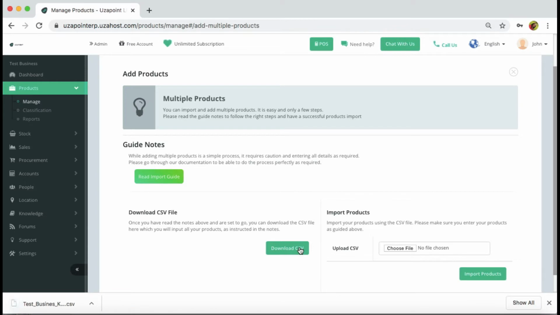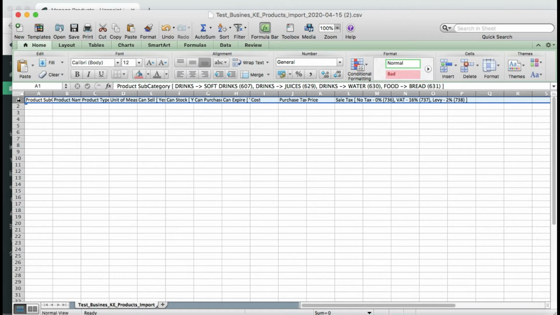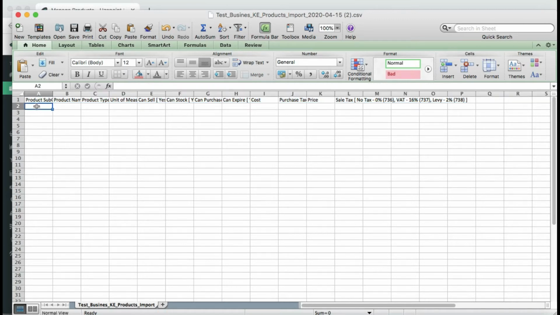Once it has downloaded, go to your downloads and open the file. It should open in Microsoft Excel or any other spreadsheet processor. The first row that is prefilled is the heading row, which contains the heading for all the columns to be filled. Leave this heading row as it is and start filling up your product details from the second row. Let's go ahead and fill up the columns.